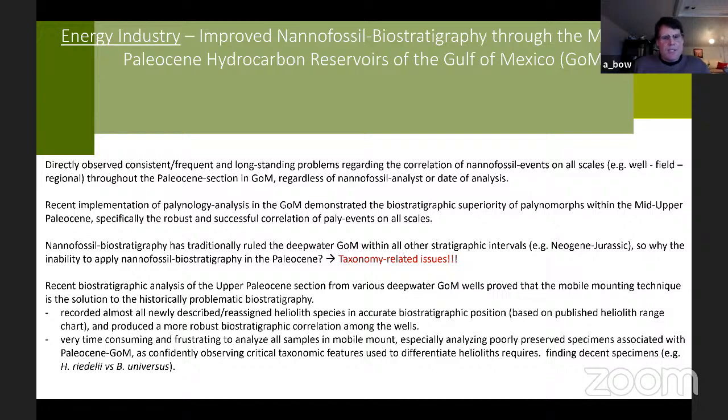Obviously in really nice material, you can push this pretty far. But in the Gulf of Mexico, or any basin where the preservation isn't that good, you have to use mobile mounting, and you have to have a lot of patience, because the decent specimens are there, but you have to search for quite a long time. Sometimes they pop up.